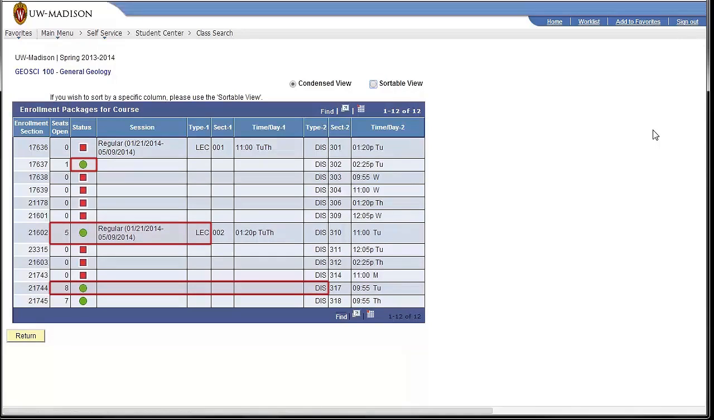Now there have to be open seats in both the lecture and the discussion section. And so let's say we're interested in this discussion 317, which goes with lecture 2. You can see there's seats in both the lecture and the discussion section. So that's the one we're going to be interested in. And we might remember that this is lecture 2, because now we're going to go back to that other view that I was talking about.